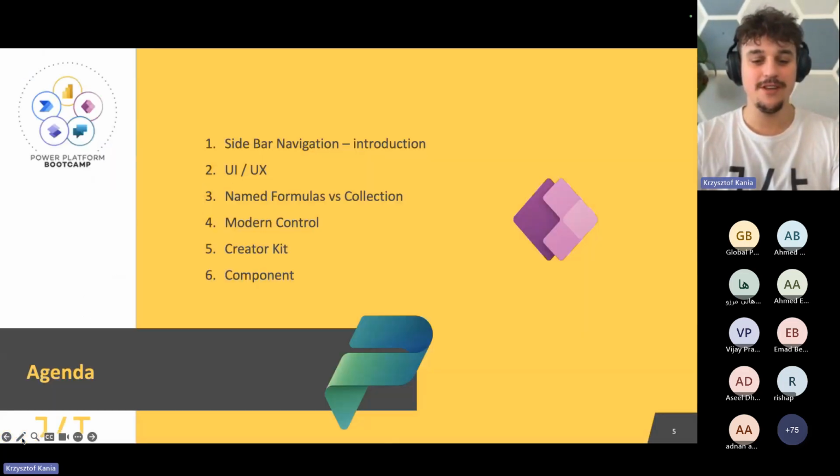So what will be the agenda for today? We'll talk a little bit about the introduction, so what actually sidebar navigation is. We'll talk about the UI and UX and some principles that would be good to follow. Named formulas versus collections. What are the differences or maybe similarities, and how we can utilize them for the sidebar navigation component. We'll have a few words about the modern controls, creator kit, and we'll go to the component section.